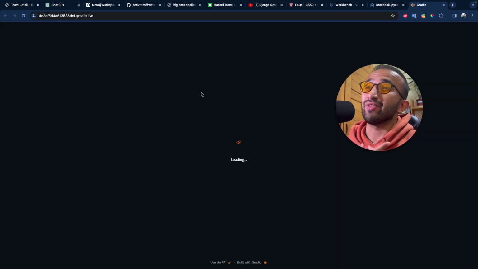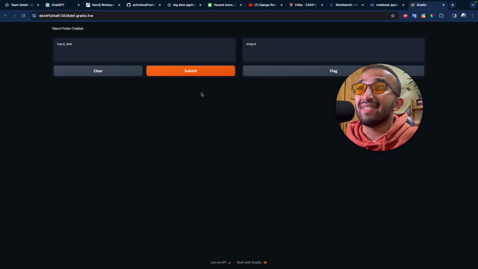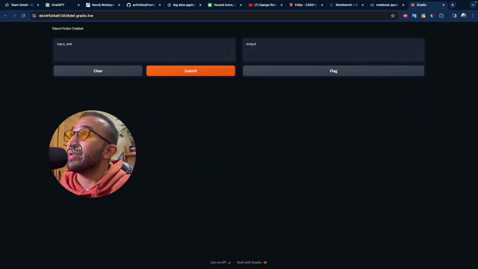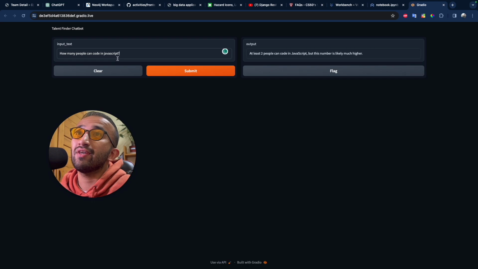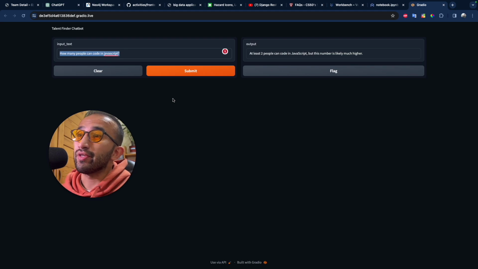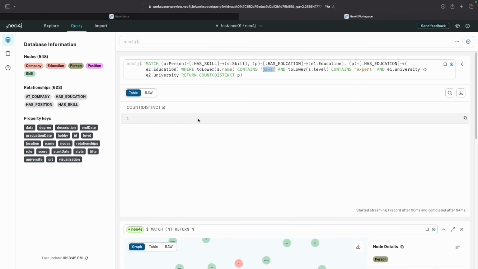I'm really excited for this part now. With the 20 CVs, let's see what LangChain will be able to answer. So my first question is, how many people can code in, let's say, JavaScript? And I think it's going to give me the answer. At least 2 people can code in JavaScript, but this number is likely much higher. So now it can understand English and give us the answers from the CVs that we inserted into the database, right?